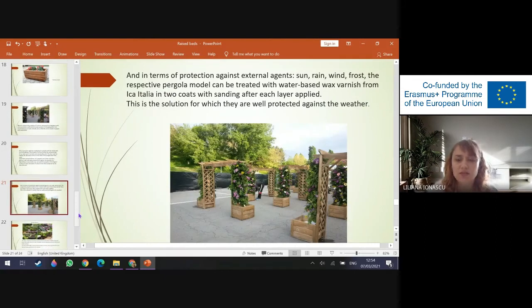And in terms of protection against external agents like sun, rain, wind, frost, the respective pergola model can be treated with water-based wax varnish from Italy and 2 coats with sanding after each layer applied. This is the solution for which they are well protected against the weather.